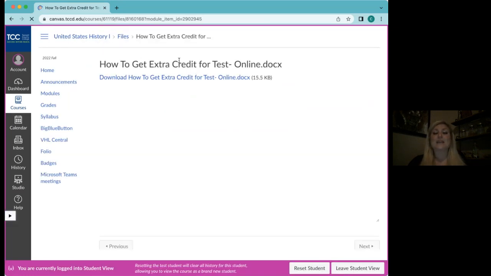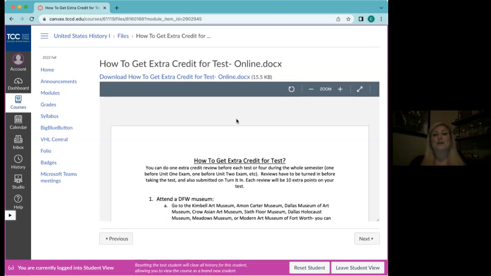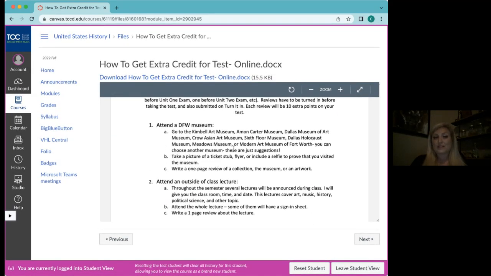Now, how to get extra credit. Each test, so 4 times throughout the semester, you are going to be able to have extra credit. How do you get extra credit? There's several different ways. If you would like to go to an in-person thing, that's fine. There are museums you're able to attend. You do not have to go to one in just DSW. You can go to one beyond as well if that is something you'd like to do.